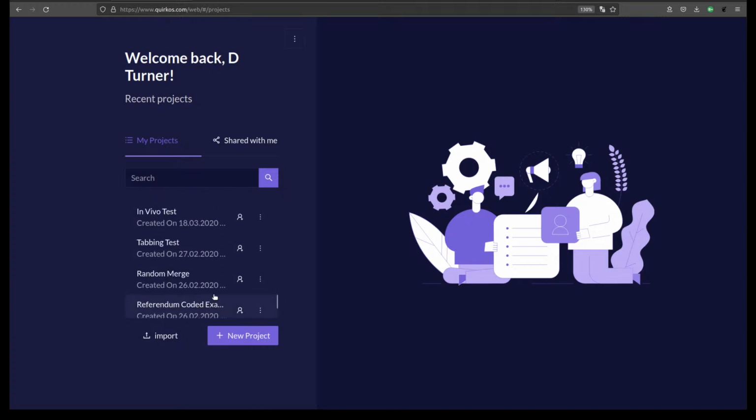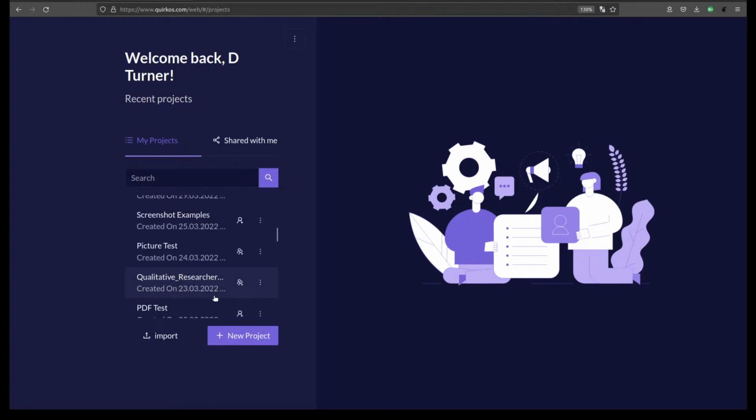So yeah, I've got lots of projects here that I've been experimenting with, but you can also import projects here as well. So you can bring in projects from other qualitative software using the REFI-QDA exchange standard. But you can also create a new project. So that's what we're going to do today, and I'll take you through the steps for doing that.